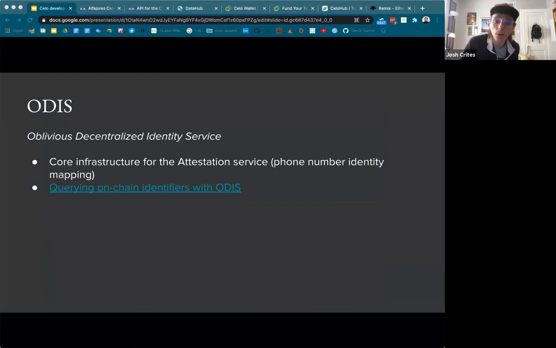So next I want to touch on OTIS, which is related to the phone number identity system that Velora is using. OTIS actually stands for Oblivious Decentralized Identity Service, and it's not specific to phone numbers. You can use any sort of verifiable identifier with this identity service. So you could imagine registering email addresses with something like this as well. But this is core infrastructure for the attestation service, which is the phone number identity mapping that we have on Celo.